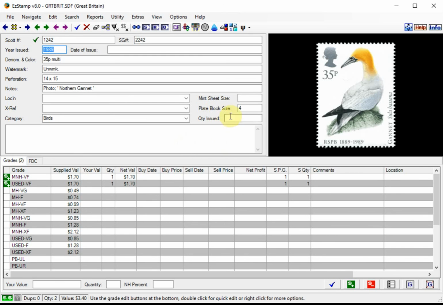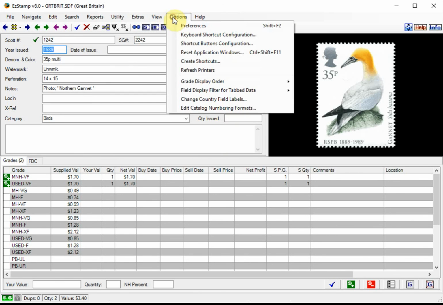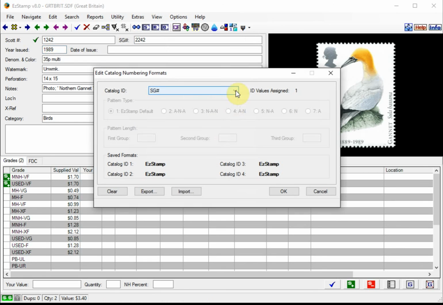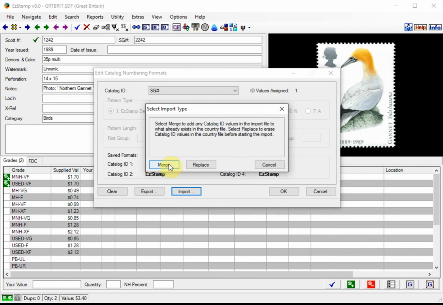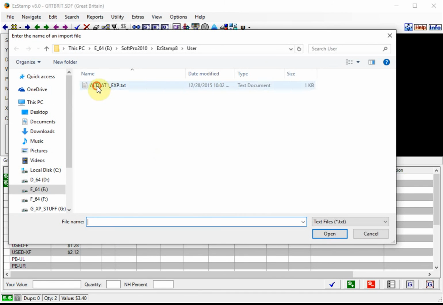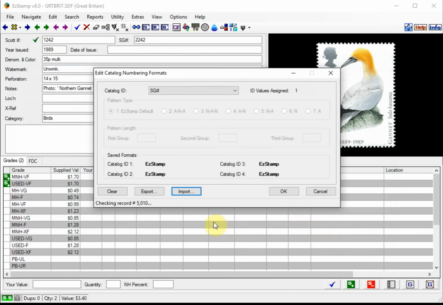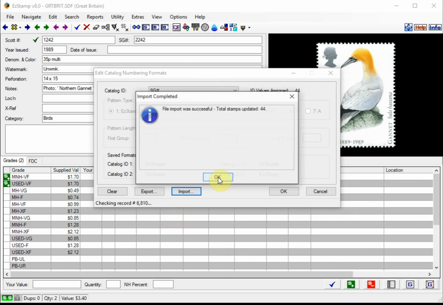To import it, I go to the Options menu, Edit Catalog Number Formats, and then I want to select Import. And you have the option of either merging if you've already done it once, or just replace. I'm just going to choose Replace. You'll have to choose the correct method when the time comes for you to do it. And I select my file. And now it's reading it. And it's done.